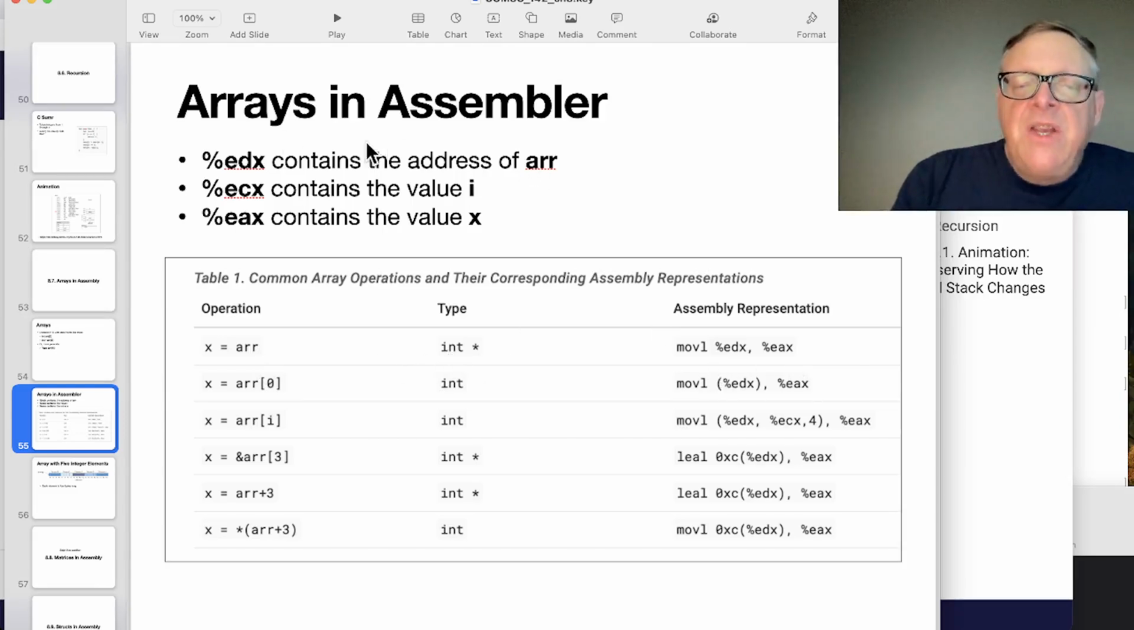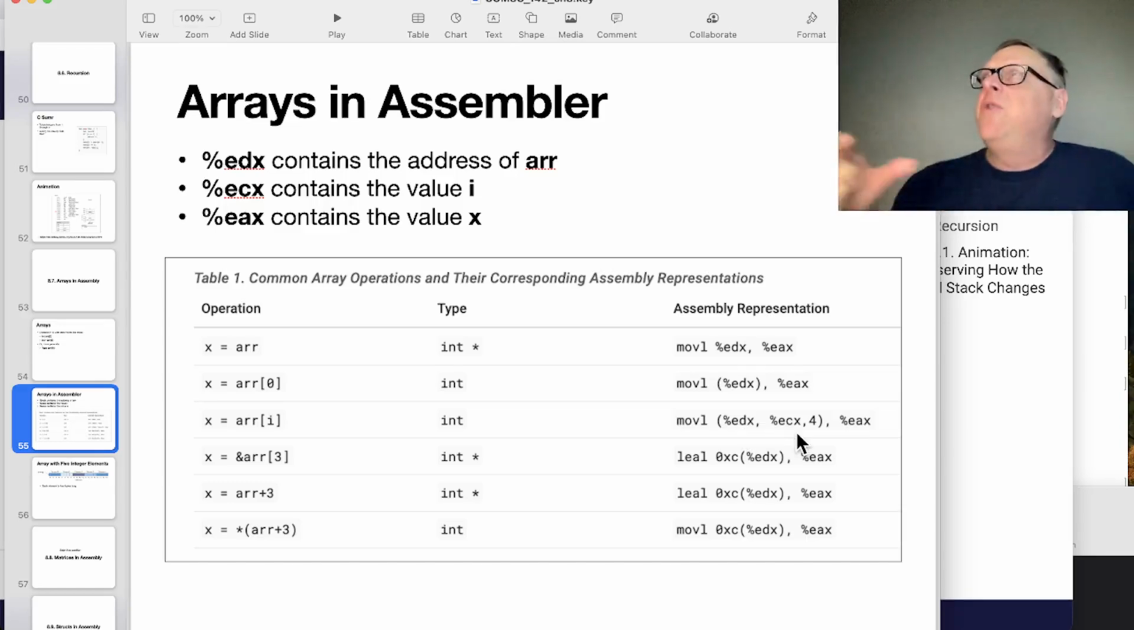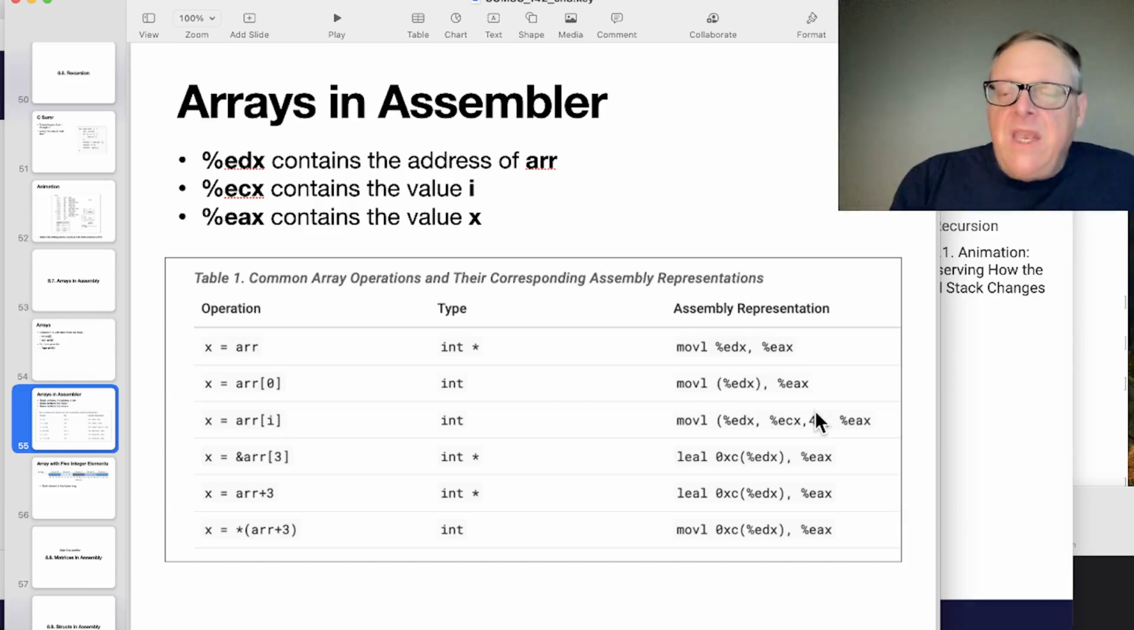EDX is the address, so it puts the address in EAX. X equals the first element of the array, array[0]. That's going to be an integer, so that will be move the memory pointed to by EDX into EAX. Here you're going to do x equals array[1], so that'll be EDX plus ECX times 4. The ECX is 1. That'll jump forward 4 bytes because we have 4 bytes for an integer. This will put array element 1 in EAX.